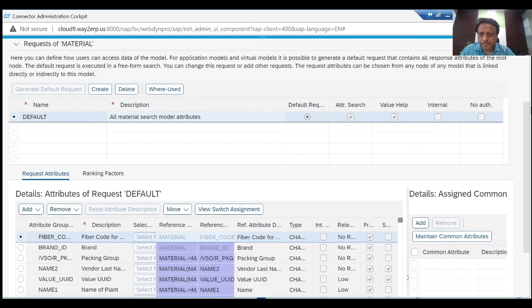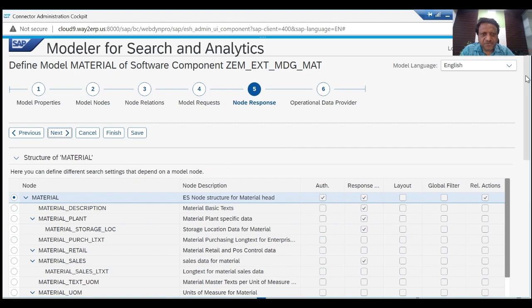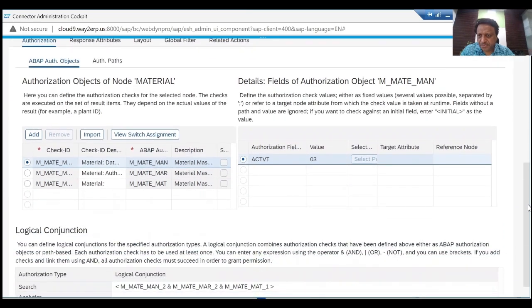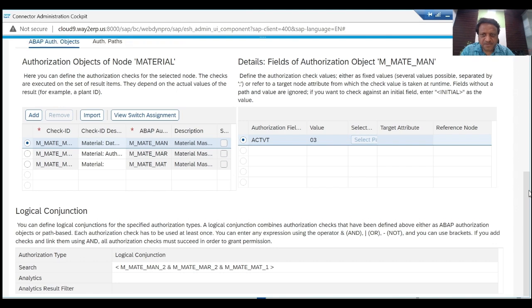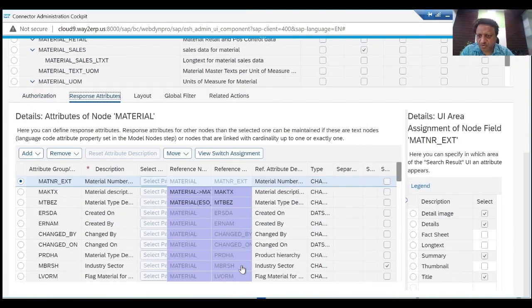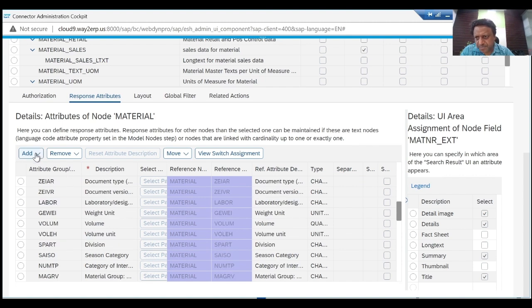Now after this update is done, then we move to the next step, and within this step we will then try to update the result fields. So response attributes, we select this tab, response attribute, and within response attribute, using the same process, add button, we will add the new fields.